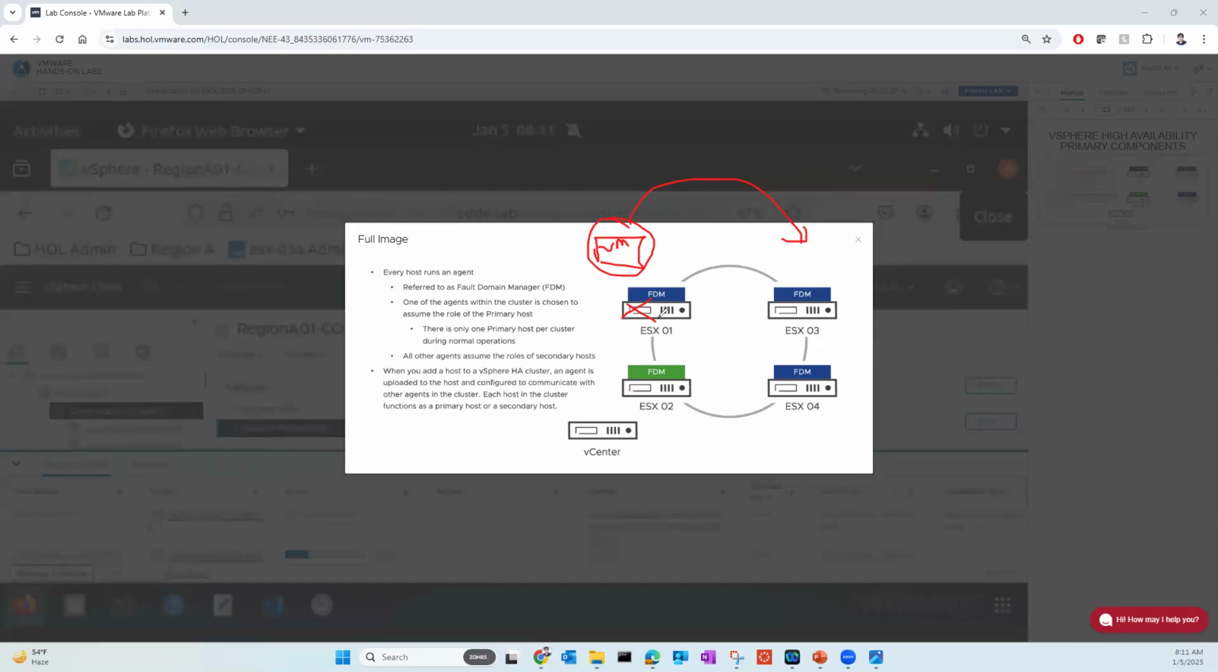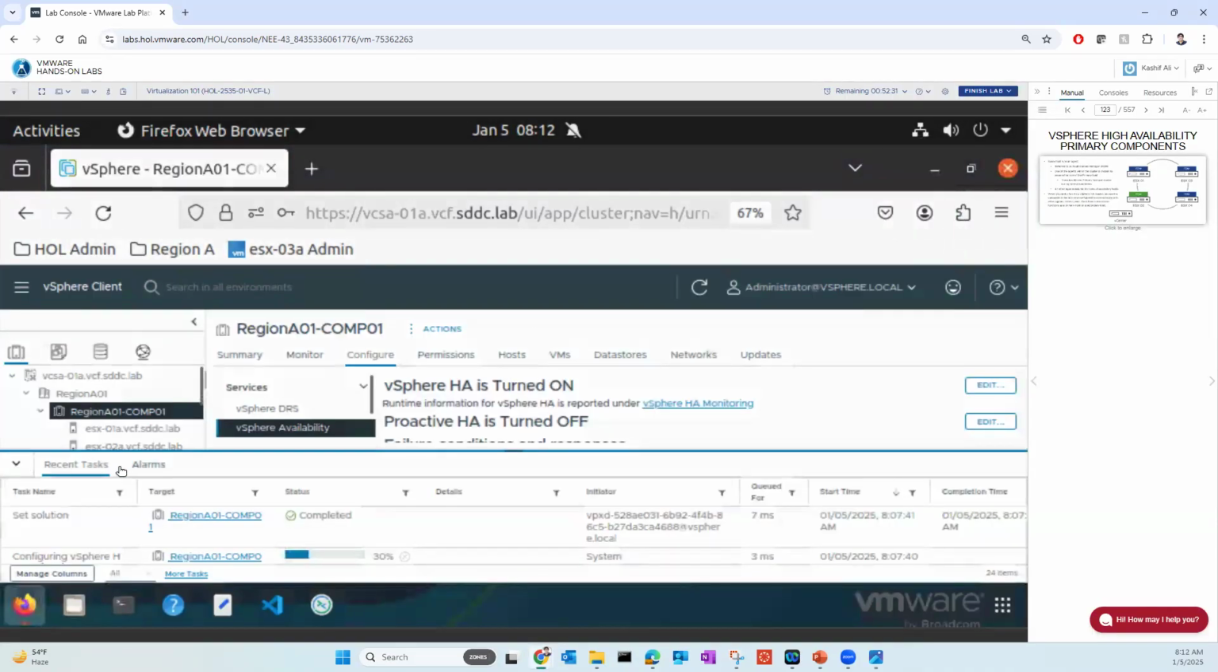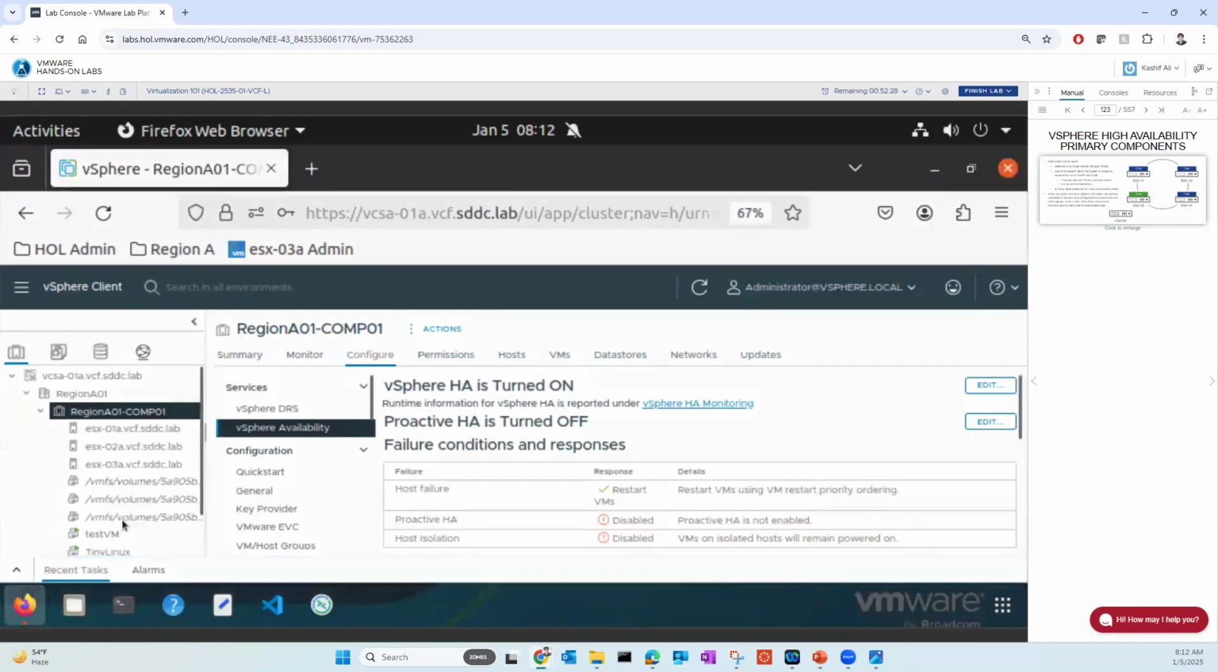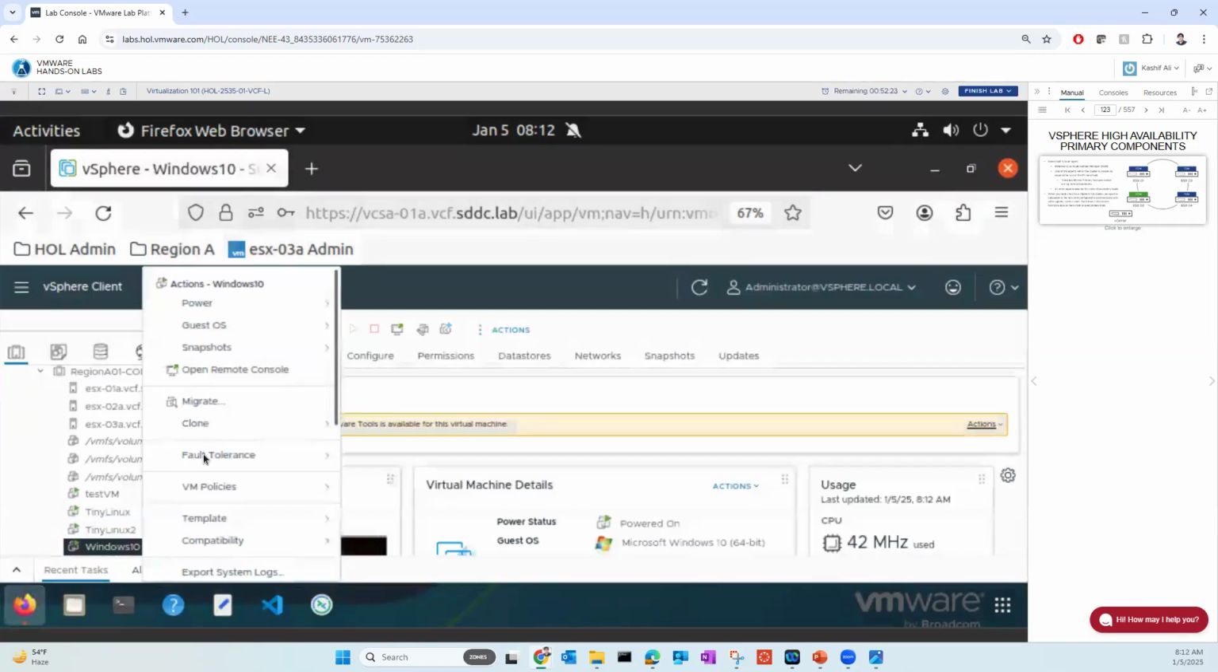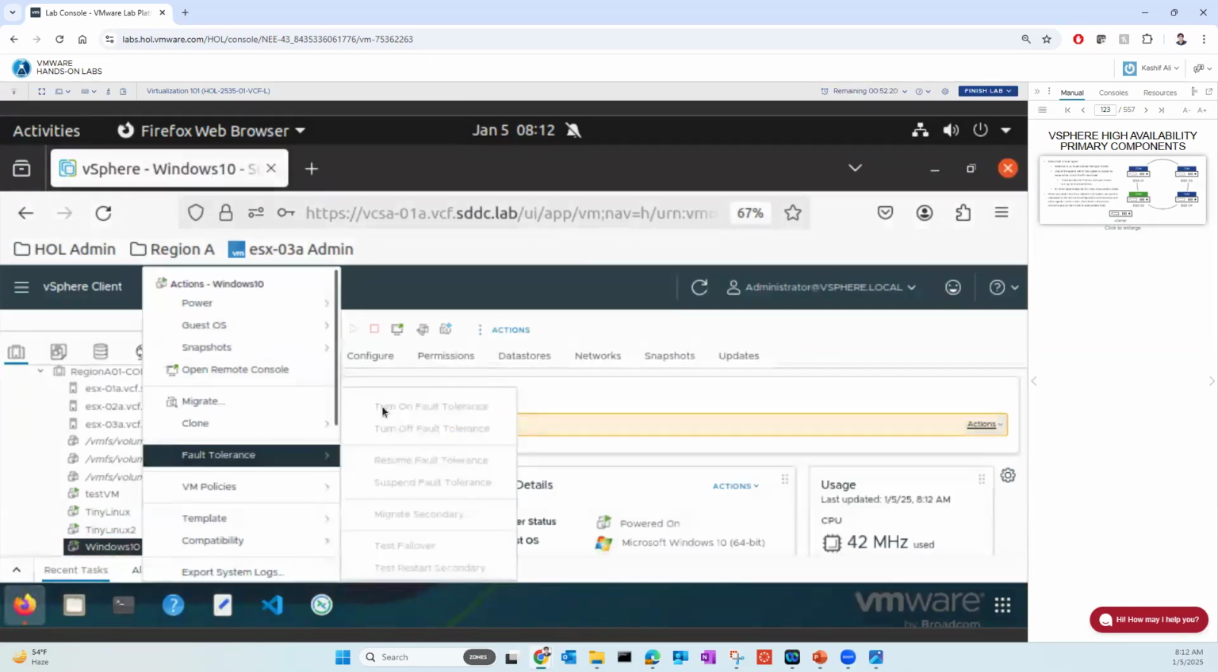And maybe you guys will be thinking that restart means that there will be a downtime. Yes, but if you do not want a downtime in high availability, then we have another feature in VMware vSphere, which is called FT. FT means fault tolerance. Fault tolerance means, let's say you have this virtual machine running, this is Windows 10, right? So the Windows 10 virtual machine is running. You can simply enable FT for this Windows 10 virtual machine.